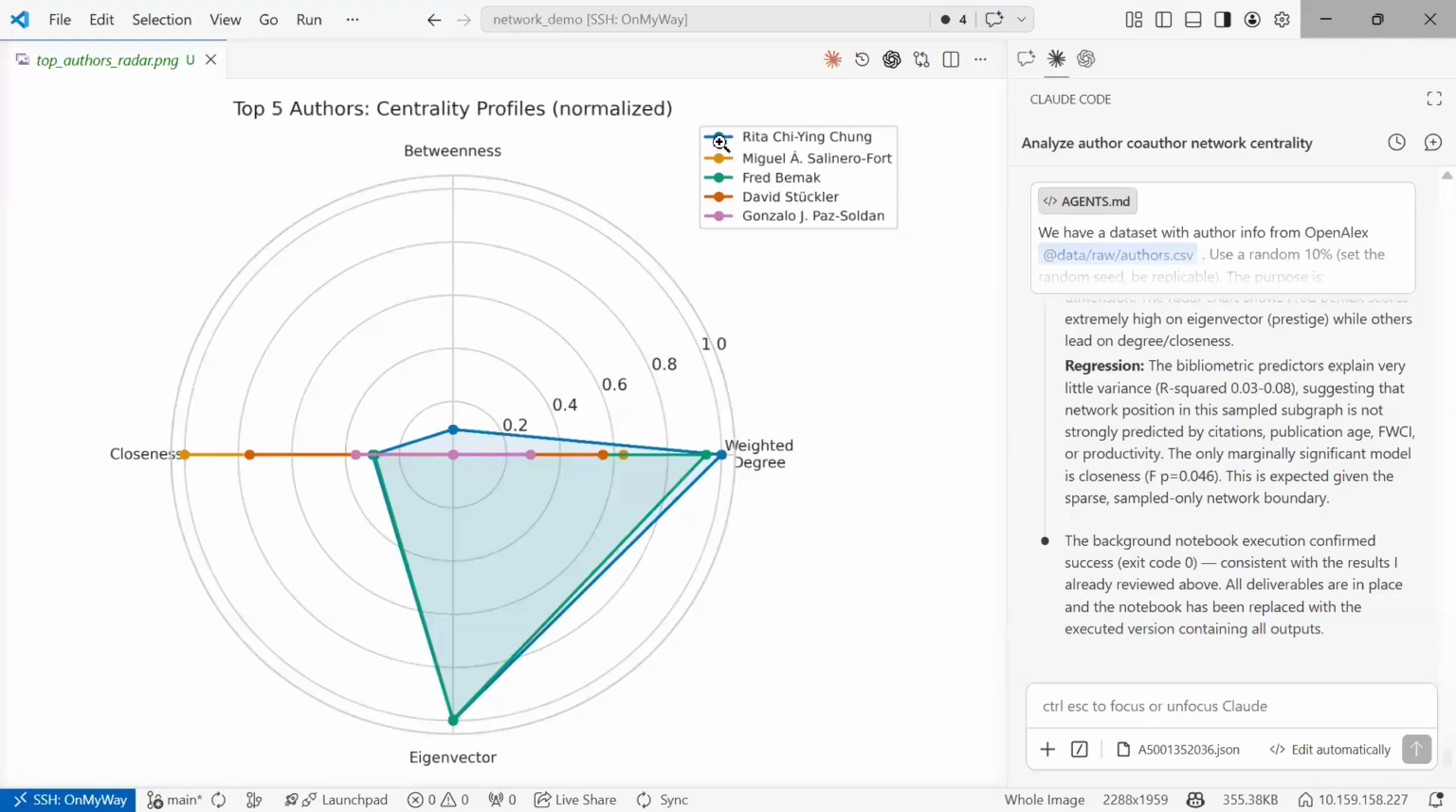Yeah, these are different authors. So what you want to do is, it's useful in this way. If an author is very capable, they should be capable on different dimensions. So the author should have the largest area here. According to this figure, who is the author?